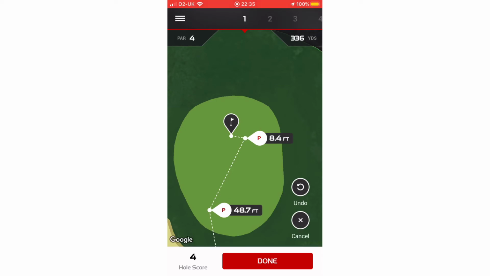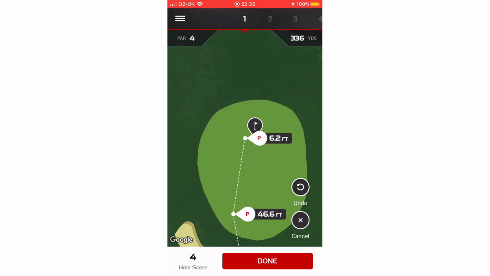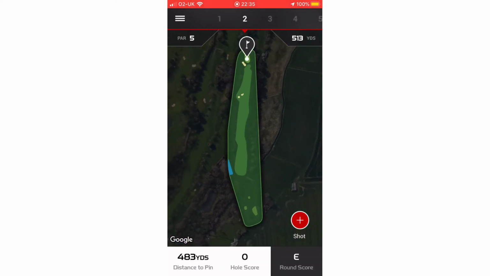So if I click the undo button, you can see this putt is then removed and I can now replace it to a more accurate position. Select done to complete the hole and then complete hole. This then takes us on to the second hole and it shows you now your round score of even, as well as the details that showed in the first hole, yardages, etc.